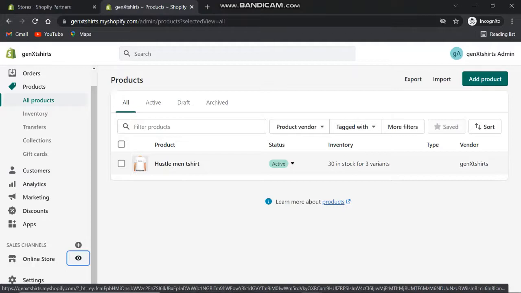So this is how you can add a single product in the Shopify store. But what if you have 100 products in your store? So you will have to add one by one, right? No, you don't have to add one by one. There is an option called import. So we'll see in the next video how we can import bulk products in our Shopify store.